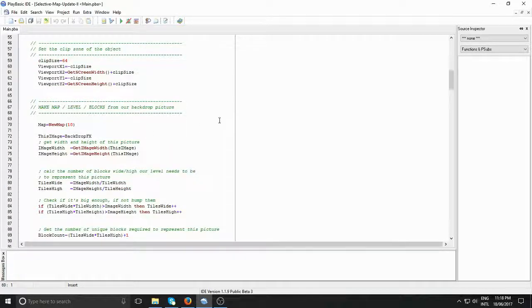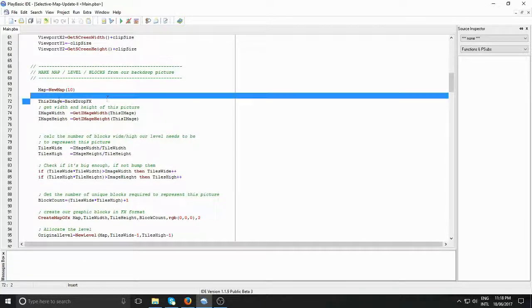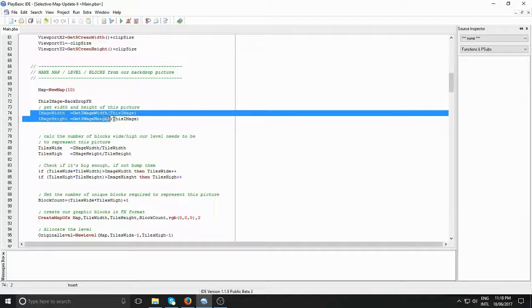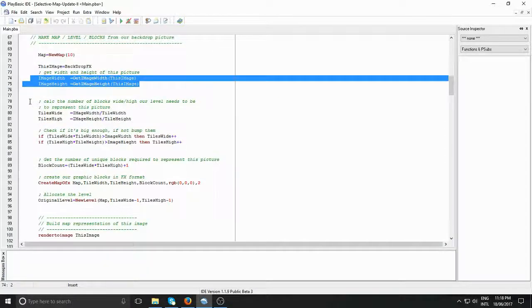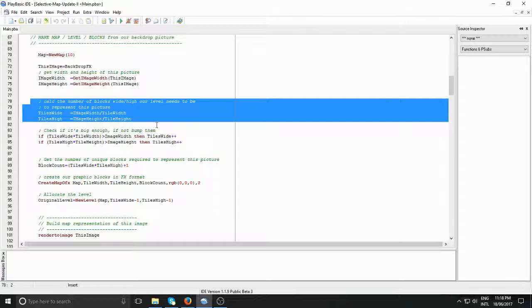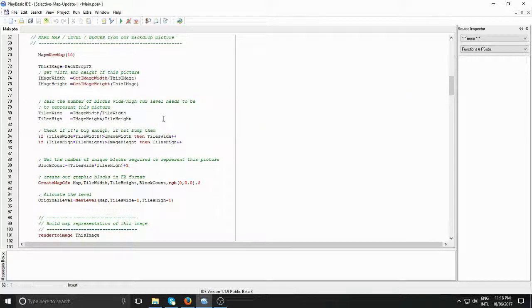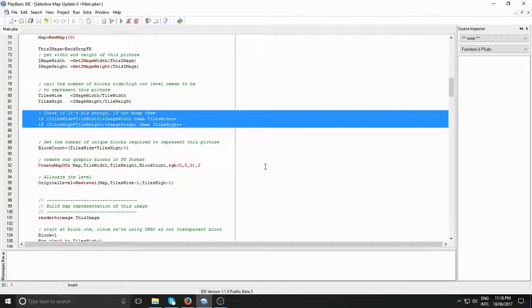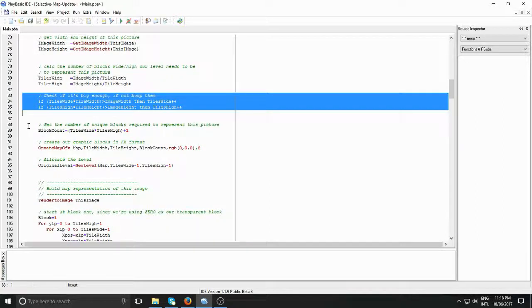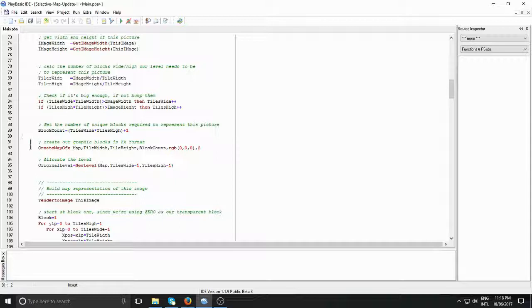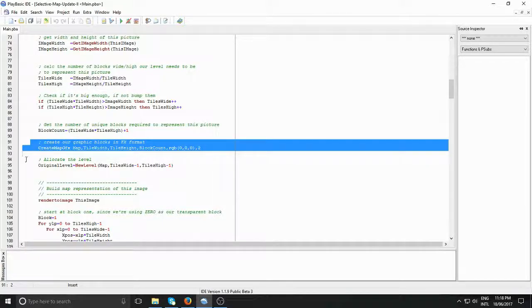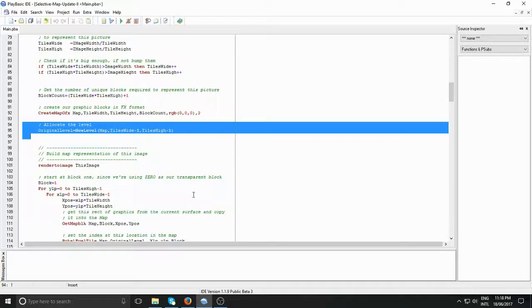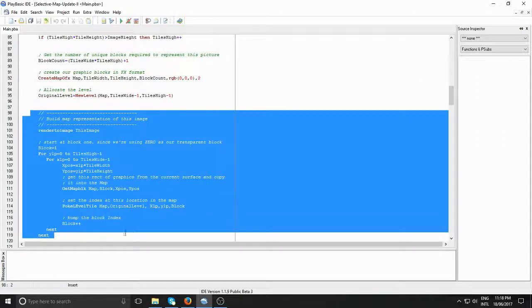Then we get into the serious stuff and we make a map. We get our backdrop's width and height. We convert. We work out how many tiles wide and high this thing needs to be. We round them out just to make sure that our backdrop's going to be bigger than our screen, or at least the same size. Work out how many blocks it's going to be. Create the map tiles, and we allocate a level within our map. We run through and grab each section of that backdrop image as a tile for our backdrop.